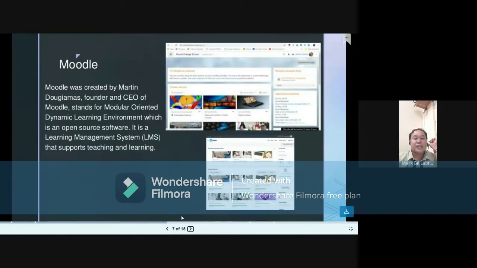First, let's discuss Moodle. I hope you are familiar with Moodle. Ano ba to? Module? Kung sa mga sinauna siguro mga English major, no? Moodle was created by Martin Dougiamas, the founder and CEO of Moodle. It stands for Modular Object-Oriented Dynamic Learning Environment. Ito pala ibig sabihin ng Moodle. It is an open source software, so it is a learning management system that supports teaching and learning.